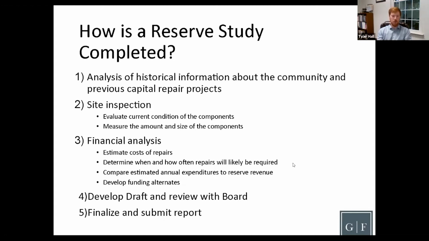A very key component for a reserve study is a site inspection. Site inspection is going to be that determination, that evaluation of your current condition in your community. Is it deteriorating at a rate that is common for that material, or does it need to be expedited in repairs? That site inspection, we're also going to measure the amount, the quantity of all your components to incorporate these unit costs.